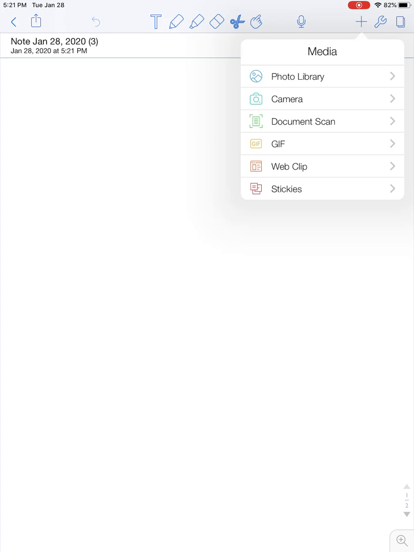I can open up my camera. I can scan a document, which I'll do in a minute. There's a GIF library that I can open up and add those to my notes. I can add a web clip, and there's also some stickies that can be added right within the library there. But like I said, I'm going to go ahead and scan in a document.